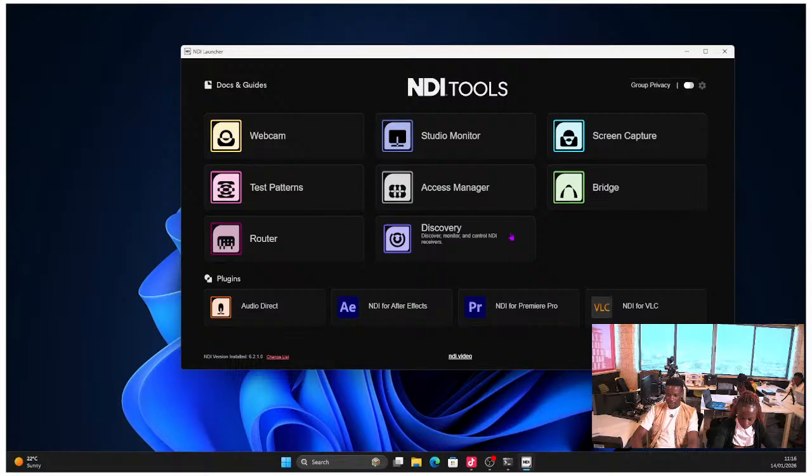All right. So let's go and start tackling the remaining tools, and we're going to begin with the Access Manager.